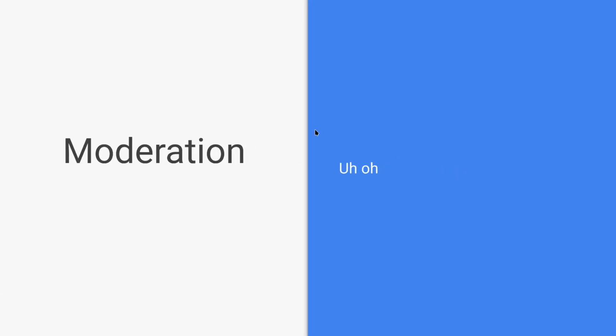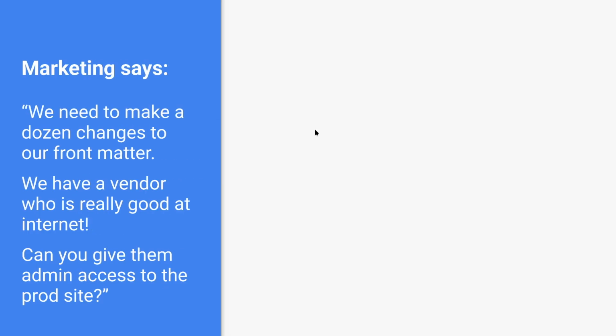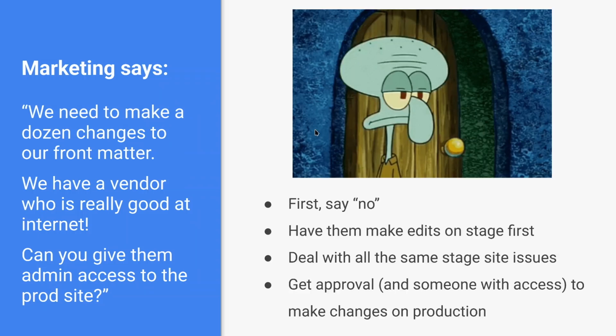Now we can move into moderation, which is a big one. It's kind of complex, but here we go. So another issue that I see all the time, marketing comes to the authoring team and says, we need to make a dozen changes to our front matter. A lot of pages, a lot of things like that. And they say, oh, we have someone, they know Drupal, they're totally fine, just give us production access. And you're like, absolutely not, that's never going to happen.